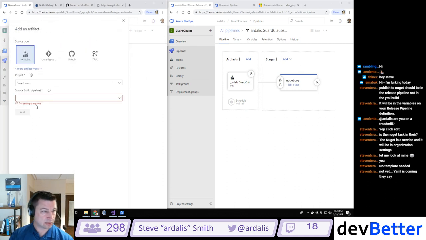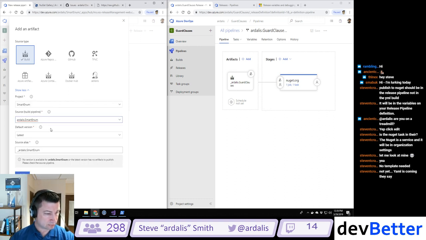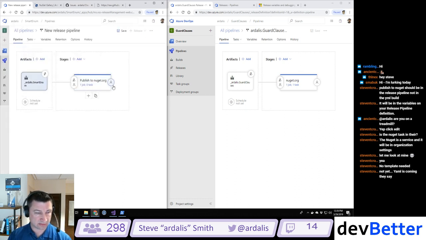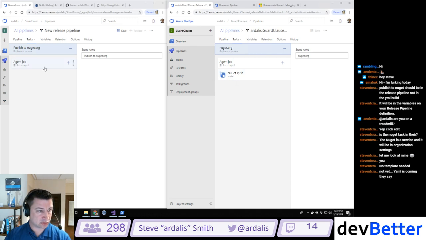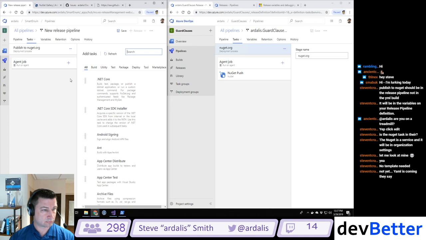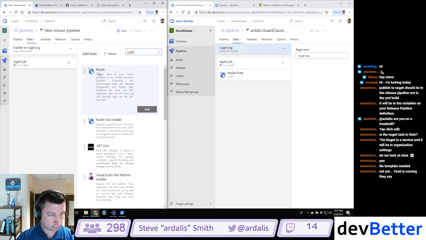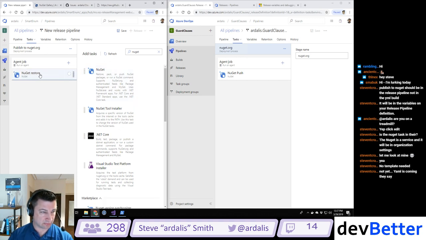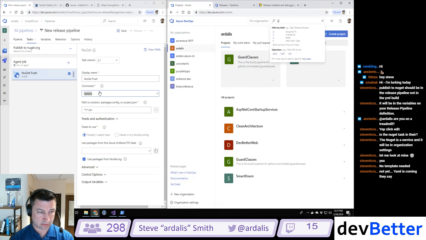I want to add an artifact. Ardalis.guard clauses. It's a build artifact. It must be that. Okay. Let's add that. And task is published to there. Great. Has zero tasks. Let's add a task. So my one task is NuGet push. So publish NuGet agent job. Store. NuGet push command. There's push. Really?